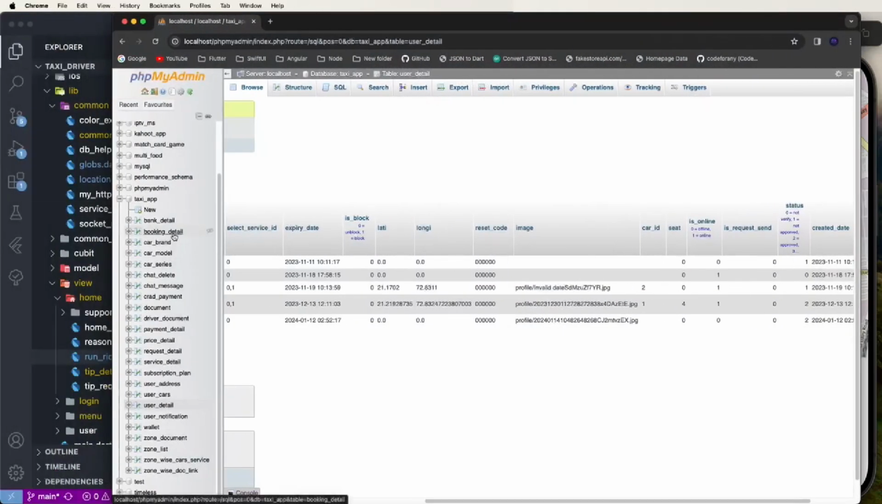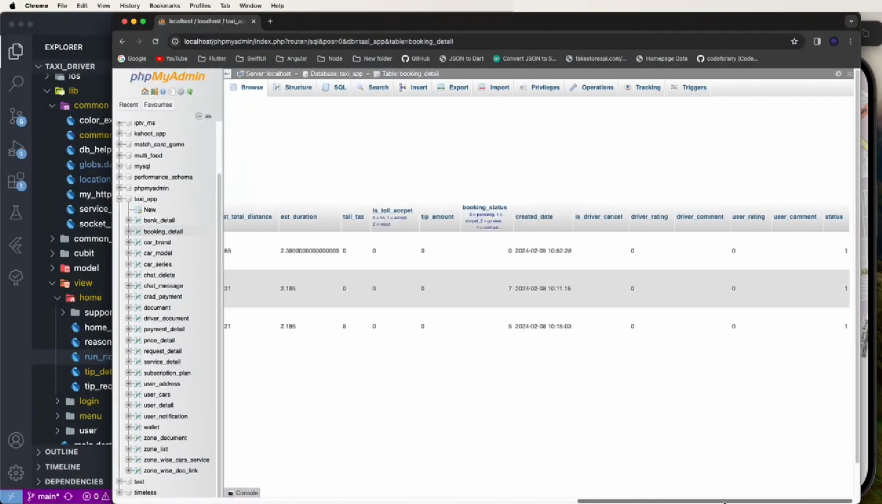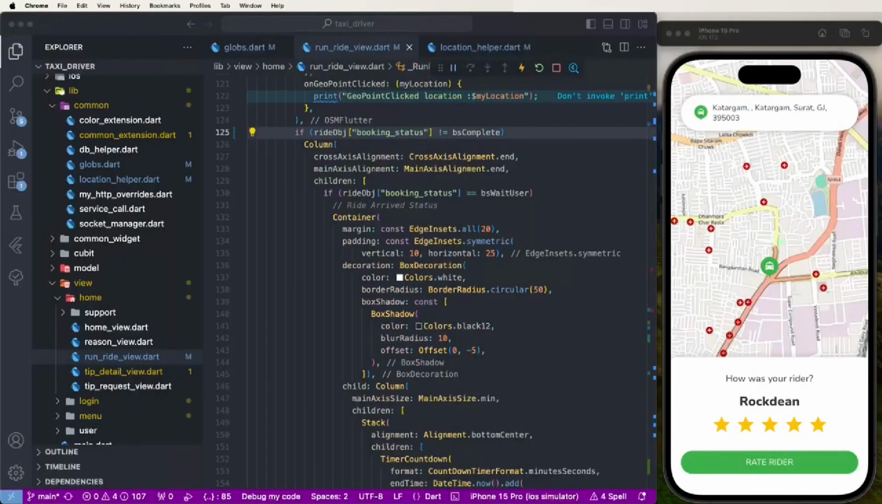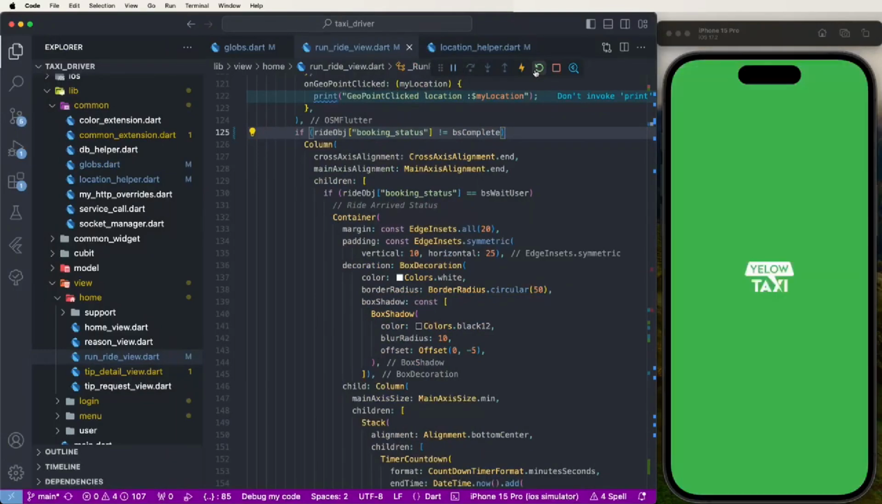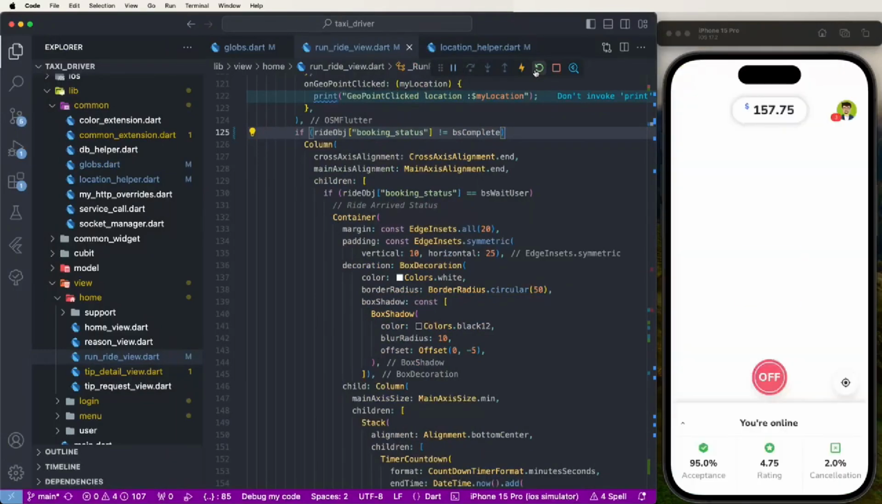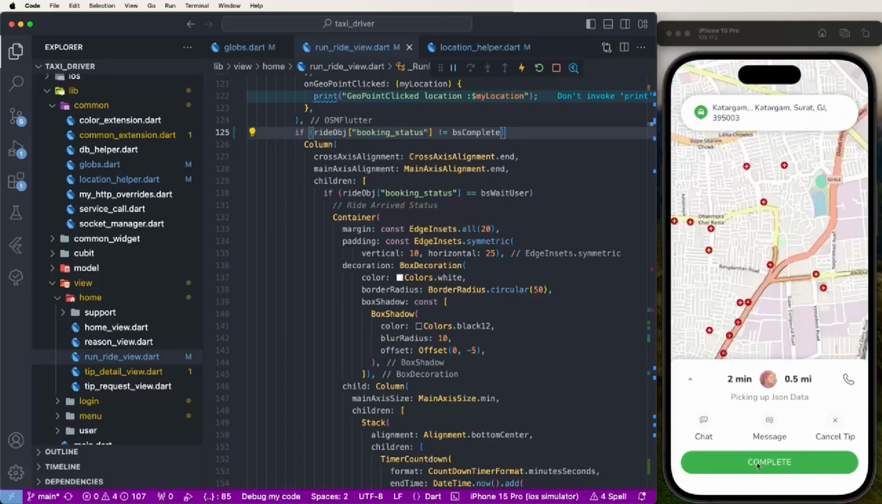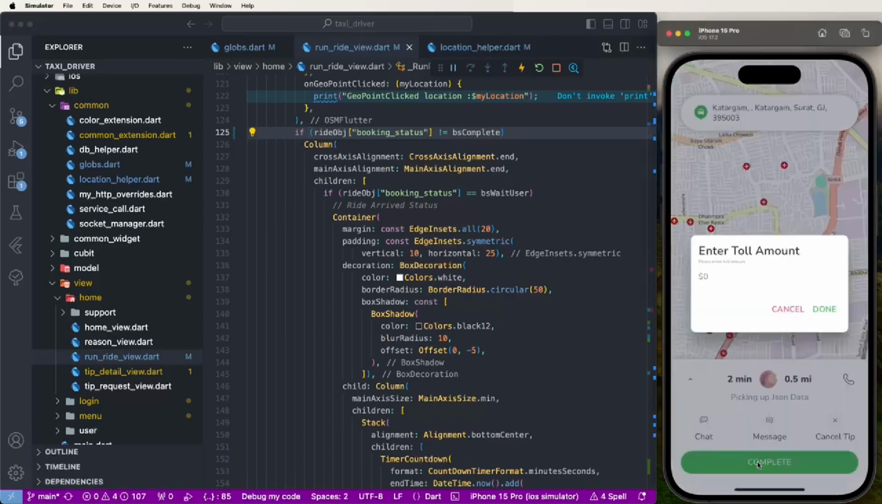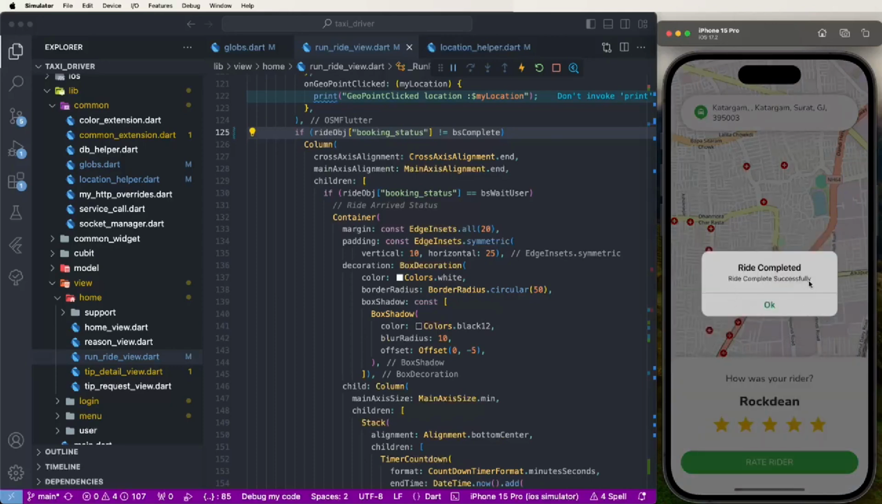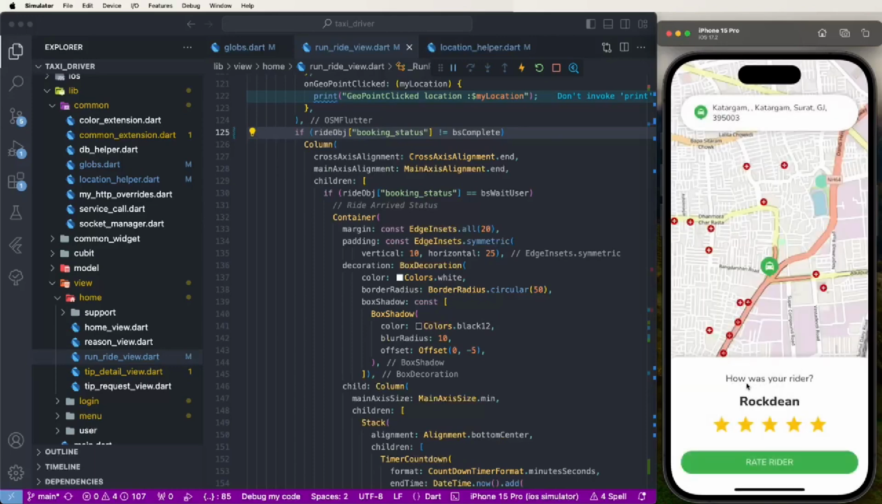Now need to go inside the booking details, and to reset here the flag as a start. We need to set this here for this debug work or not. So need to test this here. Like this need to set here. Again need to restart this app. Now click on complete, and to enter here the tolls as a $10, and to complete and write completed successfully, and also need to get this here the how was your ride, and to get this here the rating pop-ups.